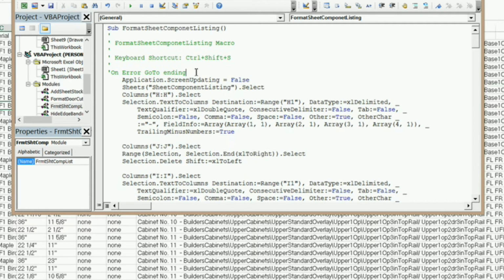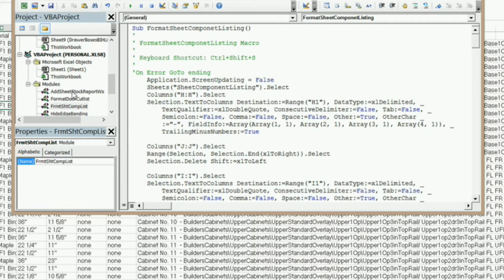So what I want to do first is get our variables that we defined in the add sheet stock report.